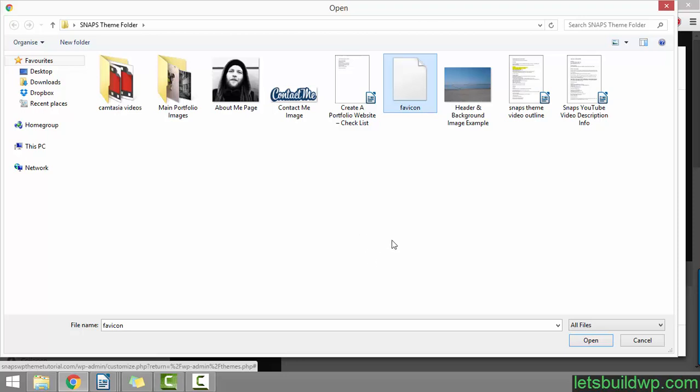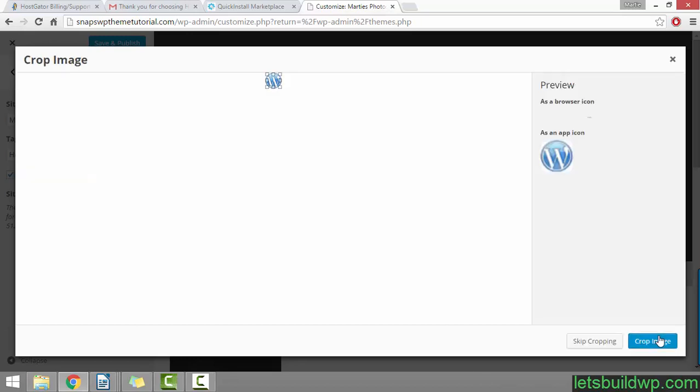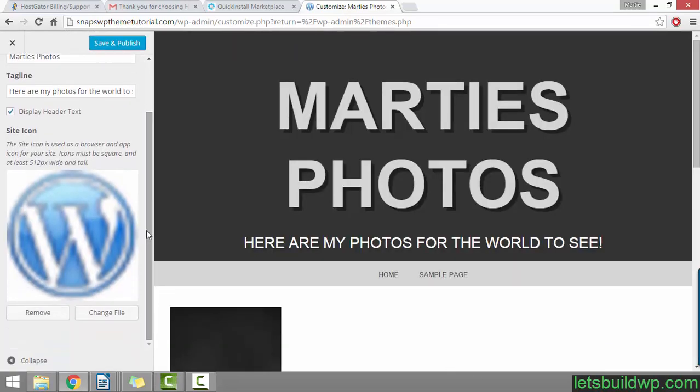Once you find your favicon image that you've created, you just need to click on it and click Open. Then once it loads, for SEO purposes, you can add a title and alternative text. Then once you're happy, just click Select. You might need to crop your image. If you do, you can do that here, or click Skip Cropping. So as you can see, the image looks pretty blurred here in the preview, but if you look up at the top, it looks pretty good. So that's how to change our site title, our tagline, and our favicon.